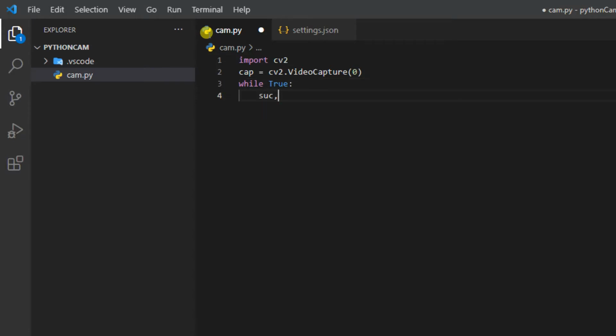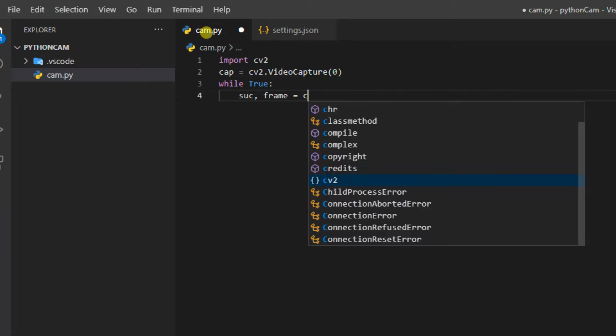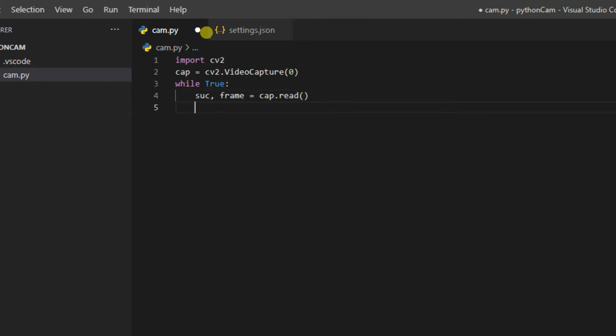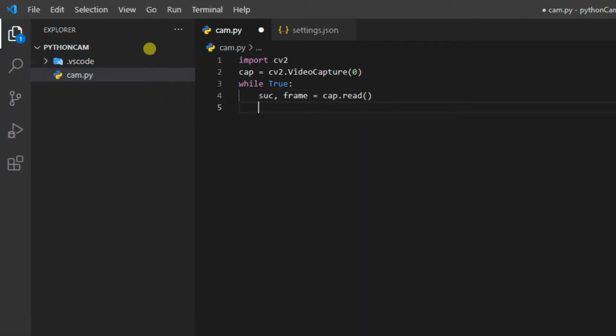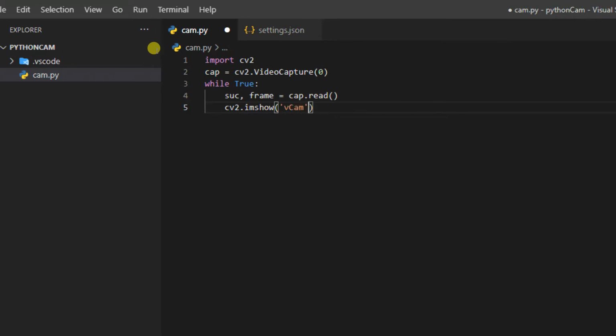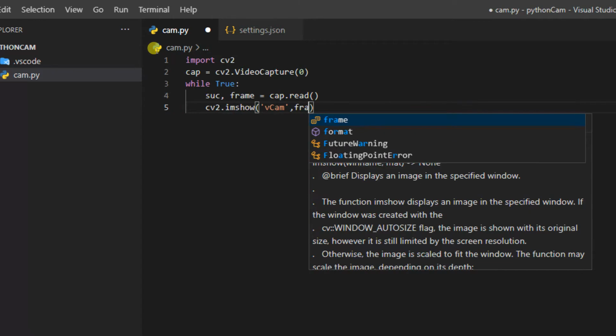Now I have to read from the capture, and this will return the frame. This is from real time, so this frame is a single FPS frame we get from our video capture. So we need to show it. For that I use cv2.imshow, and I'll call the window virtual camera. Now we have to pass the frame.